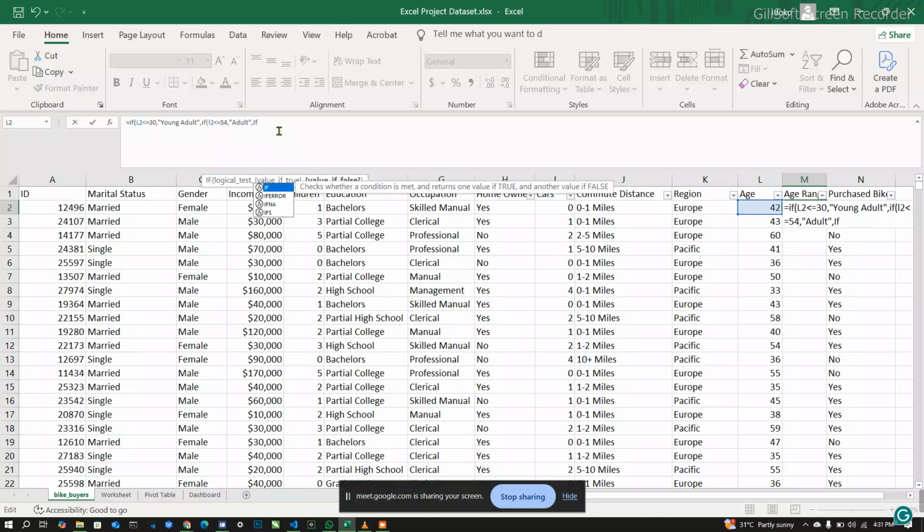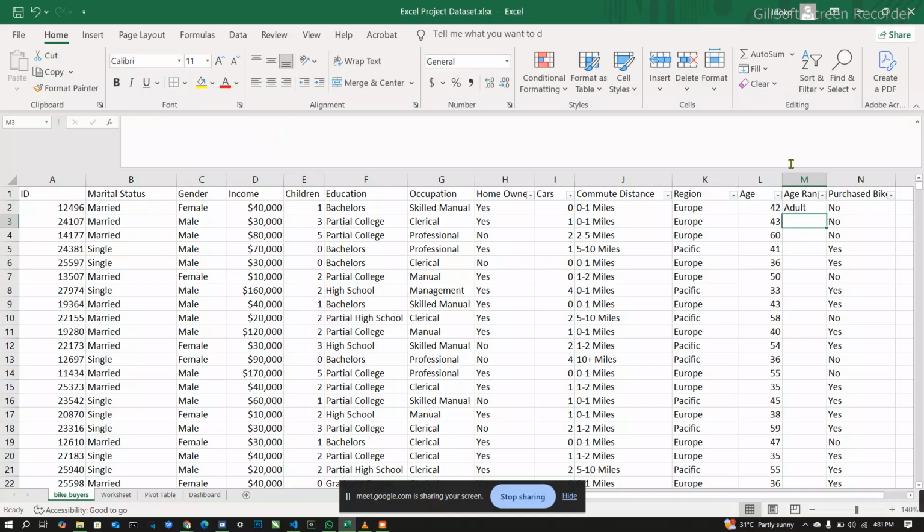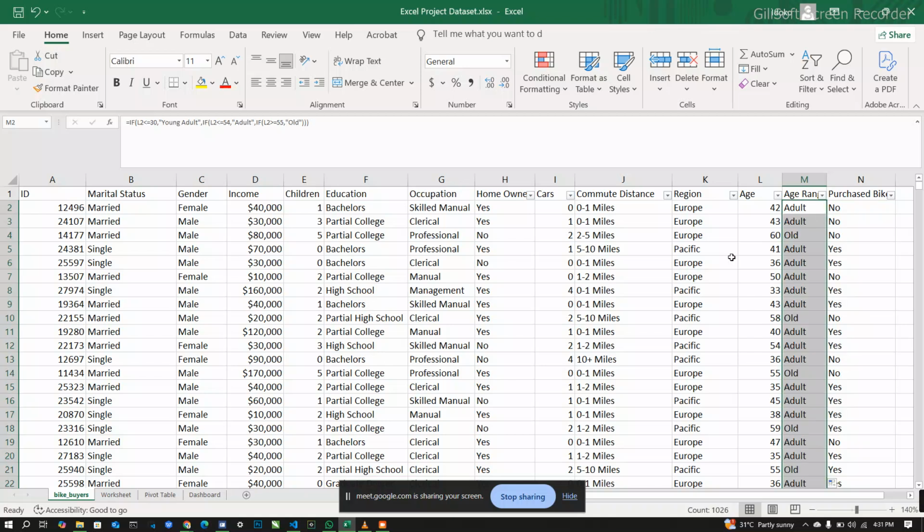And if open bracket L2 is greater than or equal to 55, comma, quotation mark, we'll call this one old. We close quotation, we open three brackets, we close the three brackets, we strike enter, and we got the result we need. We double click down here, and that is all.